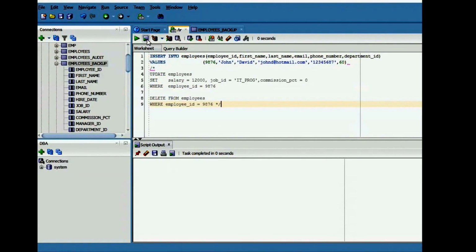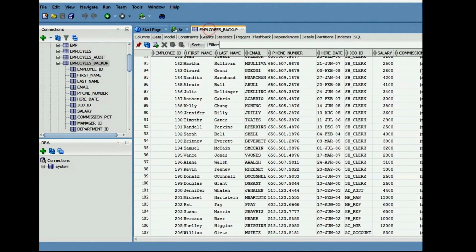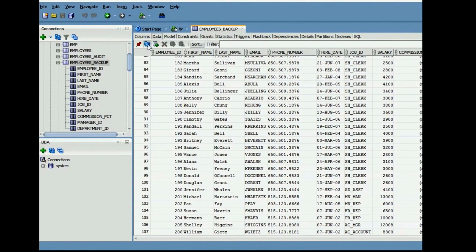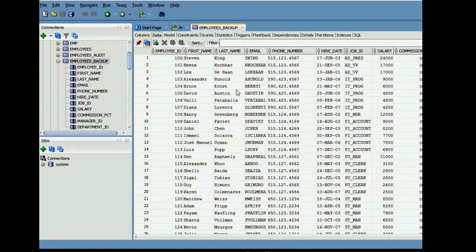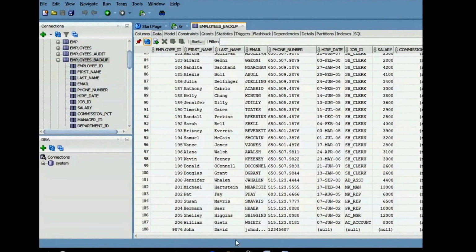Now after compiling the trigger, we'll run insert, update, delete statements. First, we'll run insert statement. Now check employees backup table. We can see that a record is also created in this table.